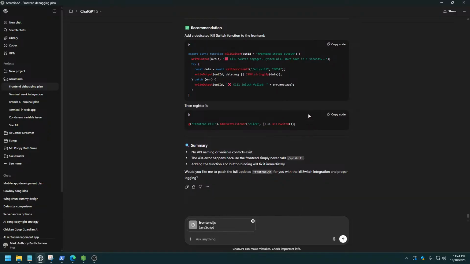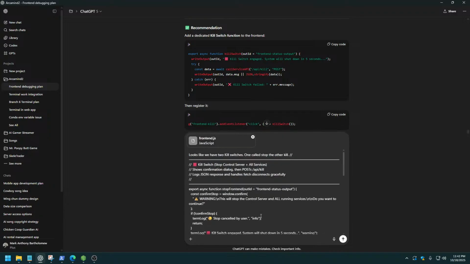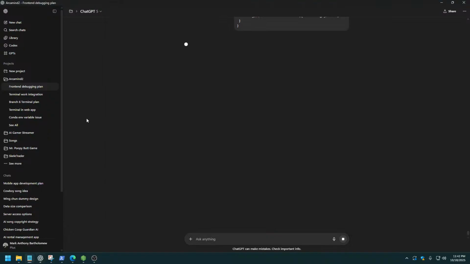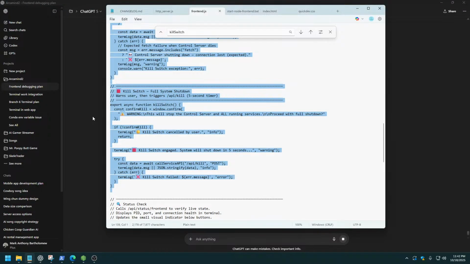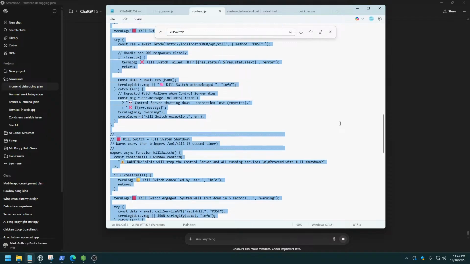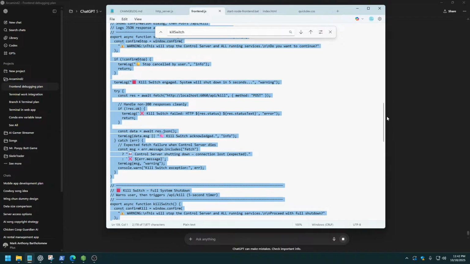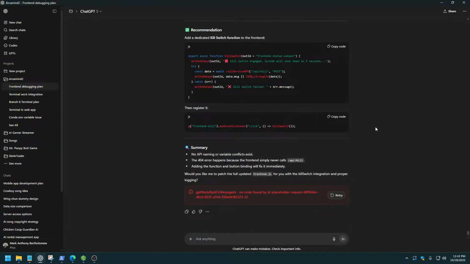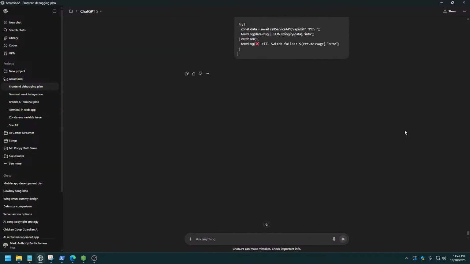It's already registered. So we have two functions. One was previously stop, and then we switched over and created a new function called kill switch. But we left the previous function in there, so there might be something conflicting. That's why I'm having him look at both of them.